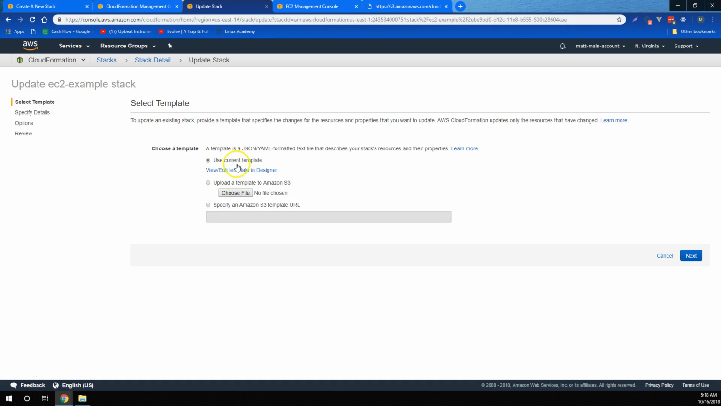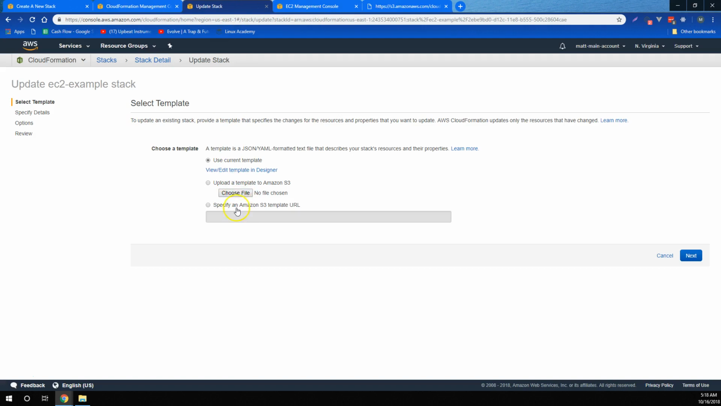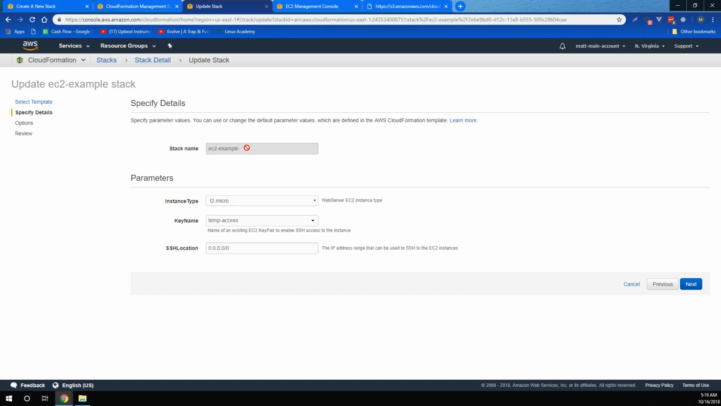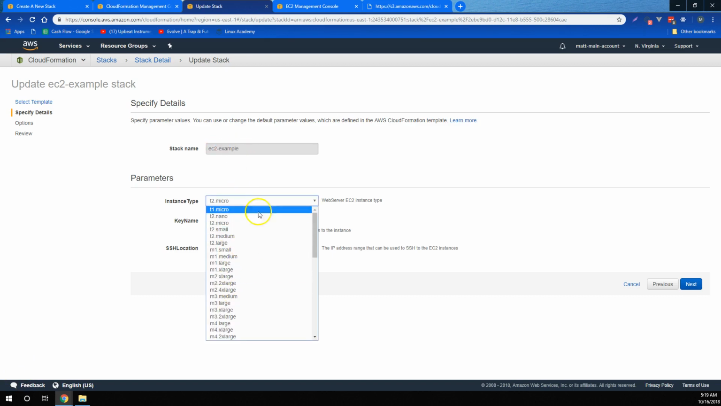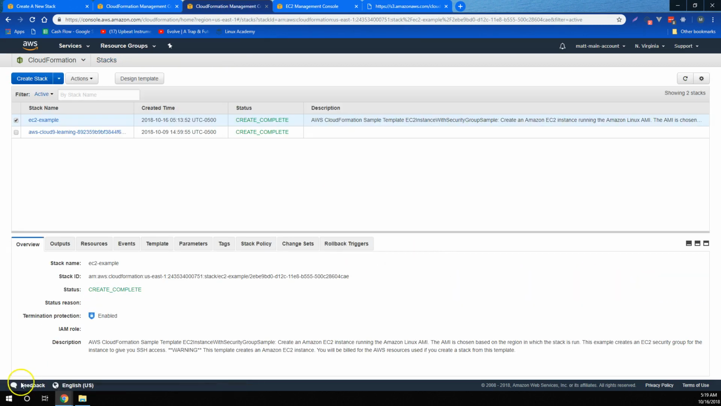If we want, we can leave the current template, which means the template that we used earlier, or we can specify a different one. If we leave it with the current template, then it'll give us the option to update any of the parameters that we set previously. Now, the only thing we can't change is the stack name, but once again, we could change any of our parameters if we want, and then redeploy the same stack.